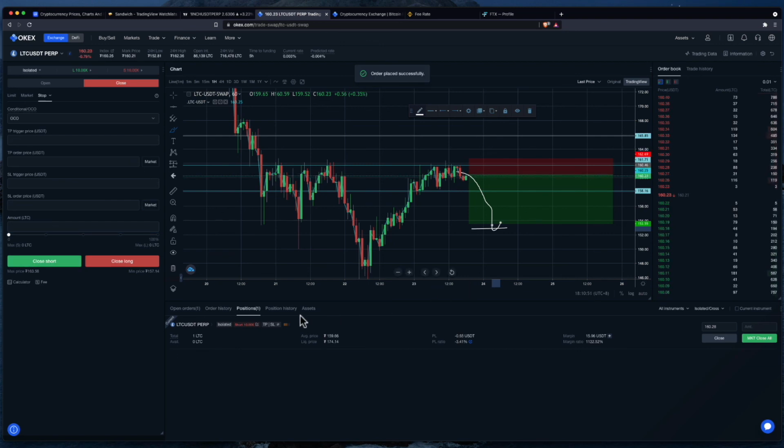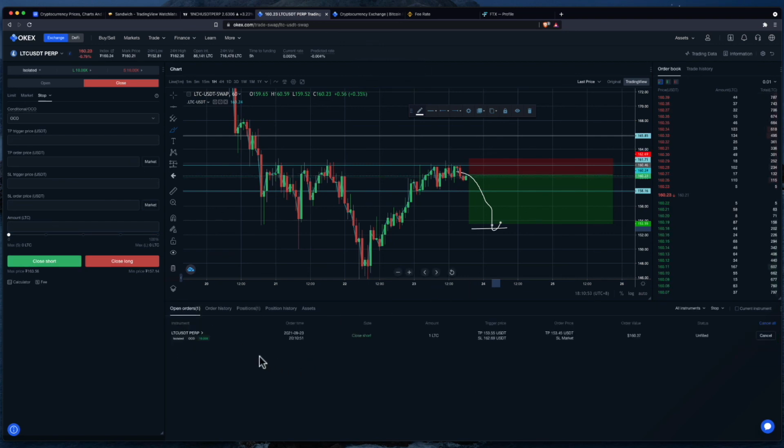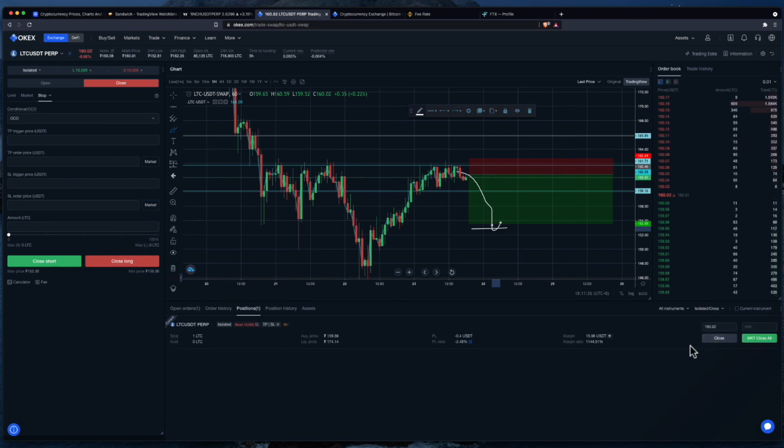Click confirm, and now in open orders you will see it here, and you can see here that you've got a stop loss, you've got the price that you want to be stopped out, and that is a market order, and then you've got to take profit, and you can see that that is a limit order. Now, should you want to exit this trade again before it either hits your take profit or your stop loss, under your positions you can just come here and click market close all.